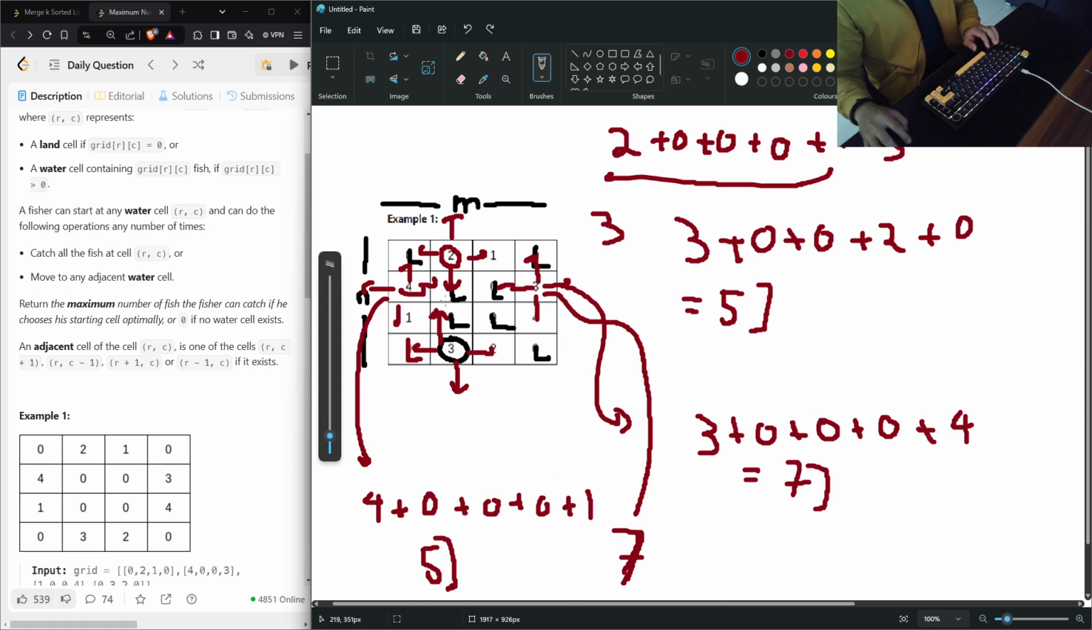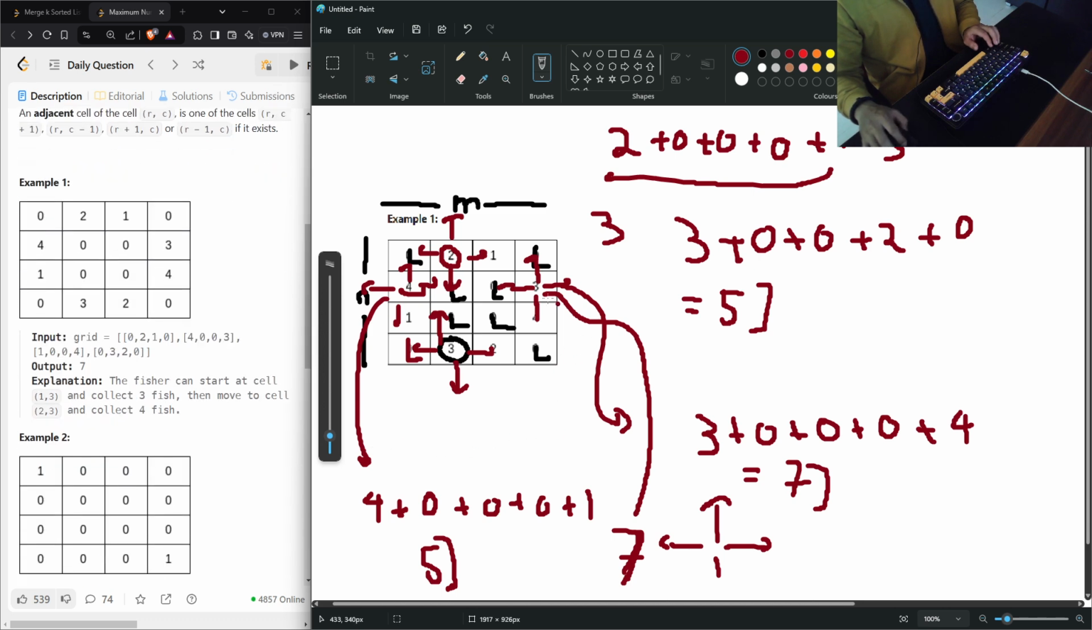So if you see, what we are doing here is nothing but DFS. We are again going in all 4 directions, and this is becoming a recursive call. What I mean by that is, let's say there were more fish in these cells right here, or there were more cells added. In that case, for these cells as well, we'll have to go in all four directions.